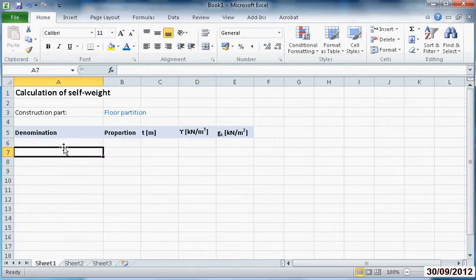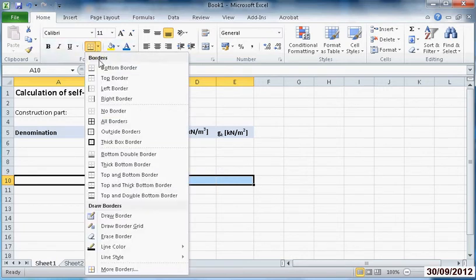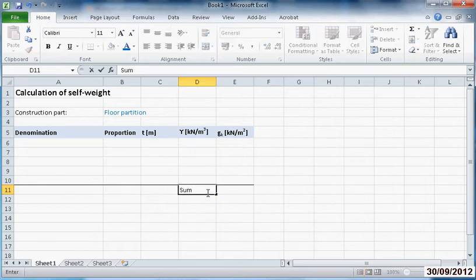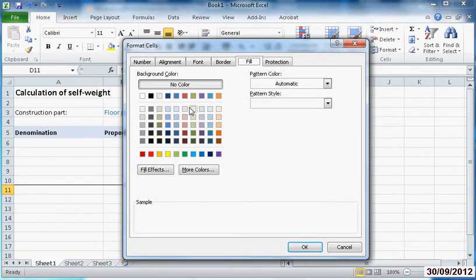Now I need space for 5 building components, so I count 1, 2, 3, 4, 5, and then I mark up in a line. And then I'd like to have a bottom border. You can find it up here. And down here I need to have the sum of the cell weight. So I'll write here sum. And also down here I'll mark up and have a bottom line. And I'll also have another background. So right click and format cells. And again, I could, for instance, choose a light blue background.